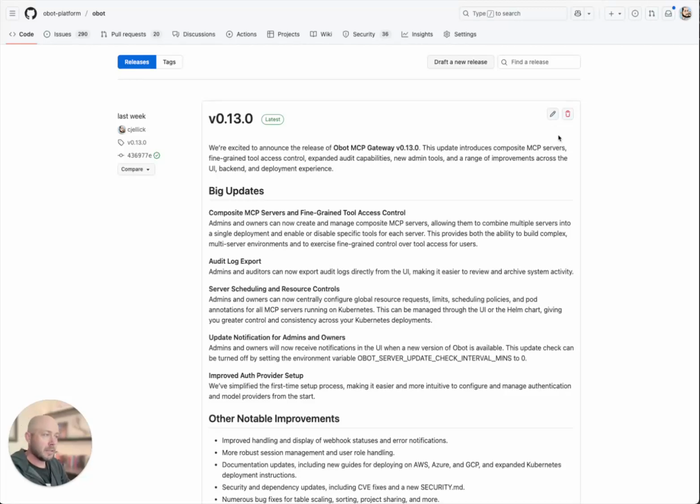Hi, I'm Craig Jelic. Today I'm going to be taking you through the new features in our 0.13 release of Obot. You can see here on our release notes on GitHub, the biggest feature is Composite MCP servers along with fine-grained tool access. This lets admins create servers that bring together other servers and even select specific tools from each server to put them together into a single unified server to expose to their users.